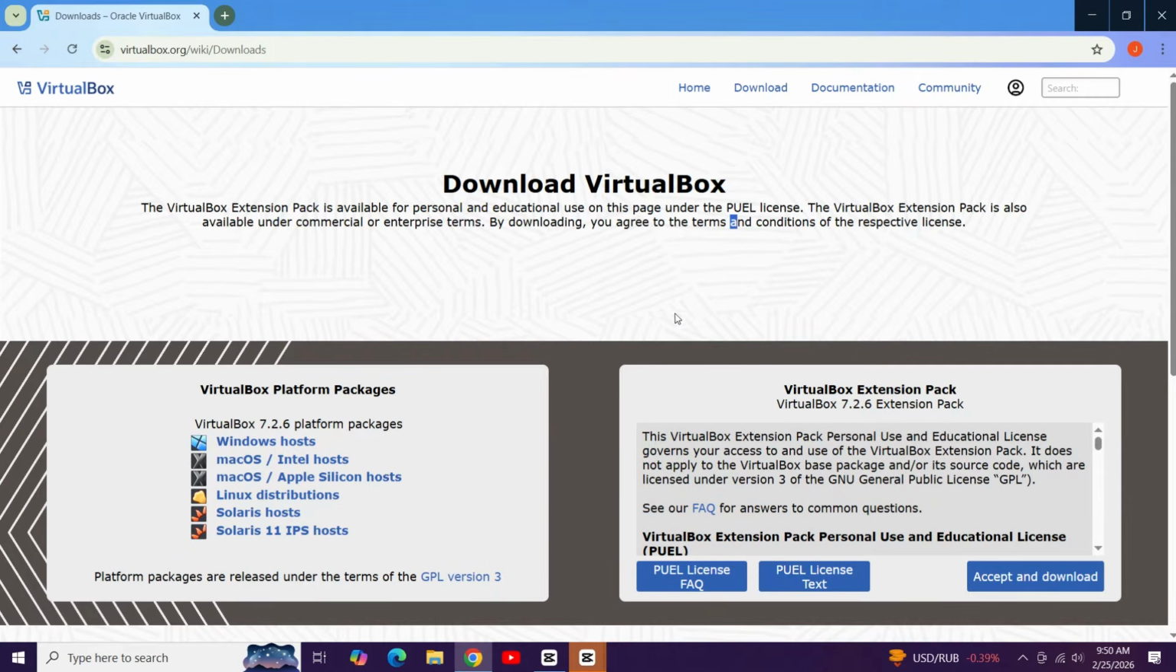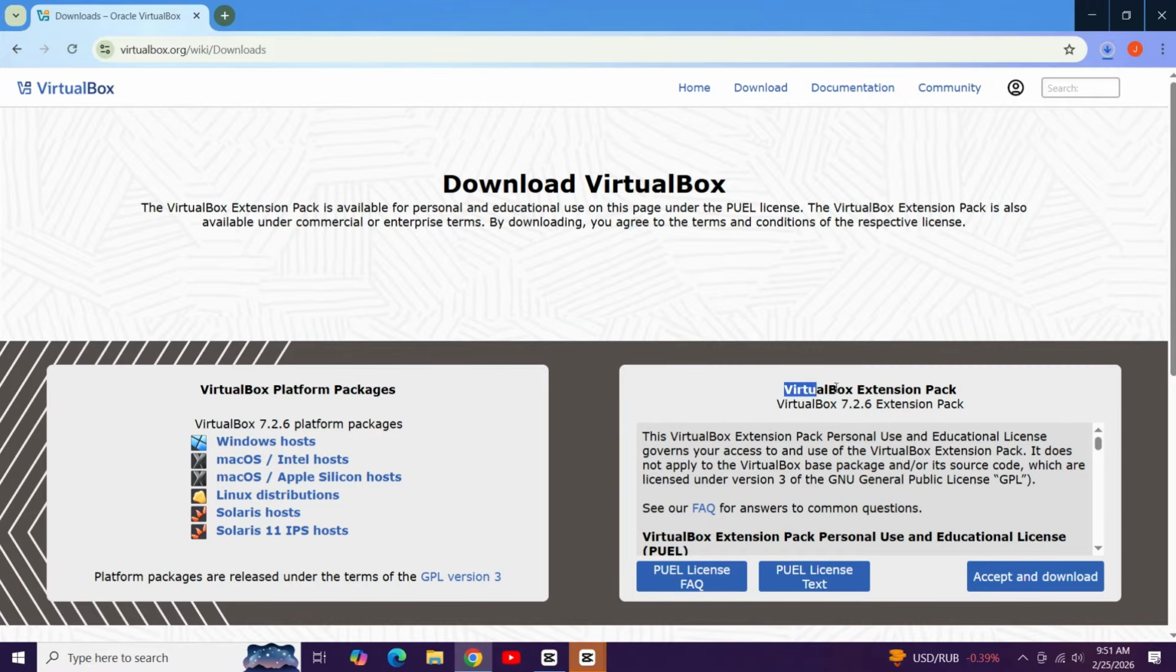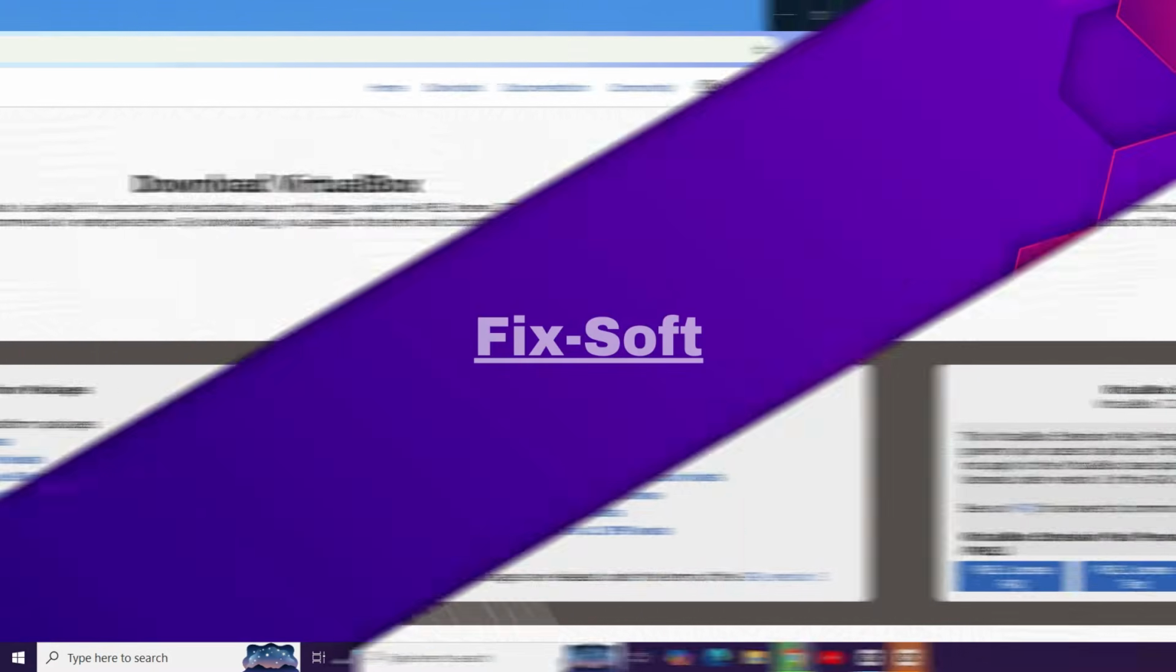If you're on a Windows computer, choose the Windows host option, and the setup file will start downloading. I will also recommend to download the extension pack. Extension pack is for VirtualBox because it contains some advanced features like USB 3.0 and RDP, which are not included by default.